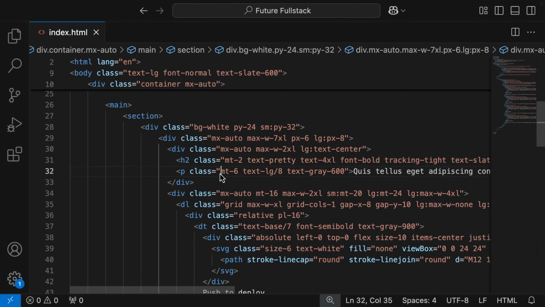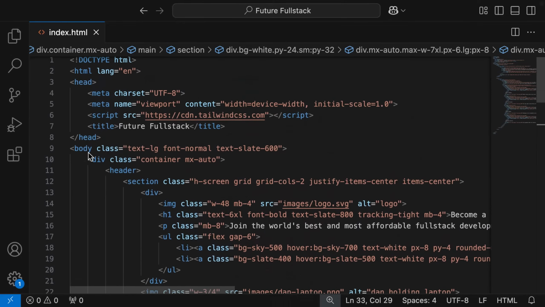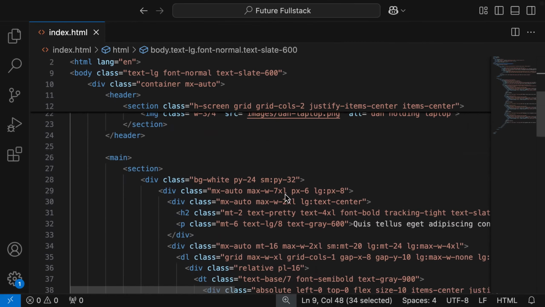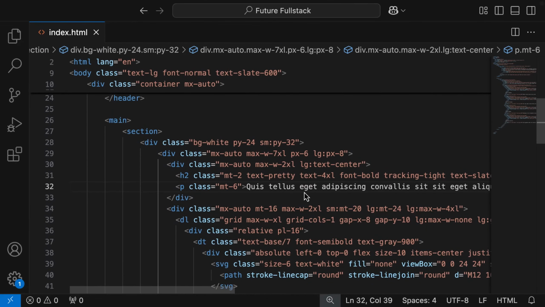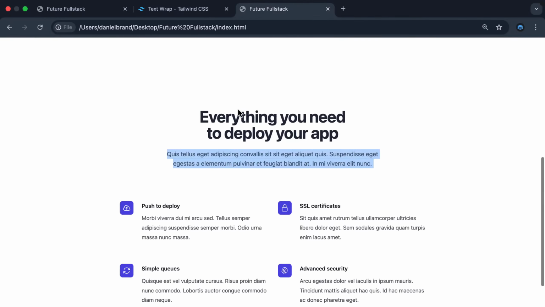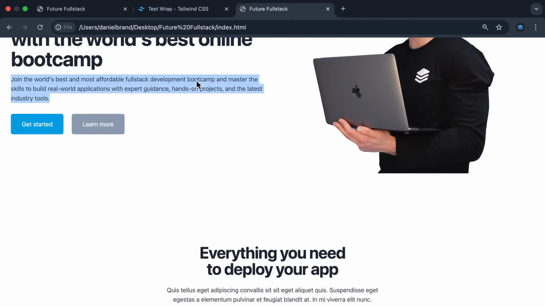MT6 is margin top 6, which I'll just leave for now. Now in our project, we're setting the base text properties on our body class so that elements like the paragraph will just inherit these. So I'm actually just going to go remove these styles over here. Checking back in our project, this paragraph is now the same style as this paragraph here.